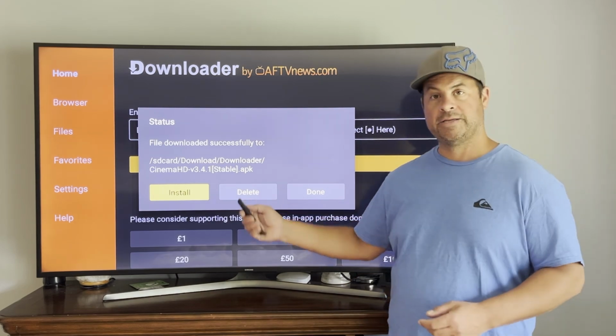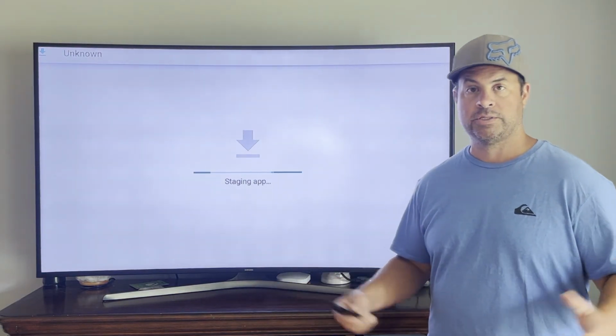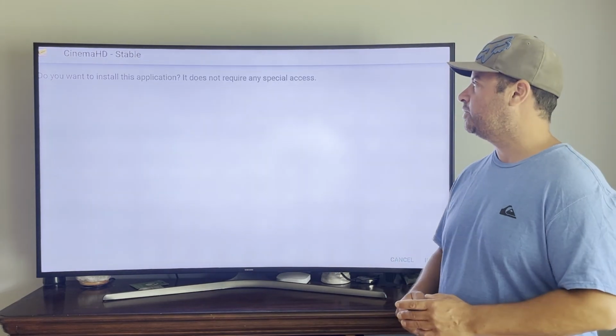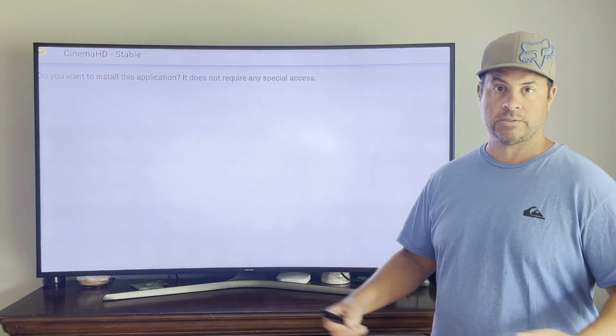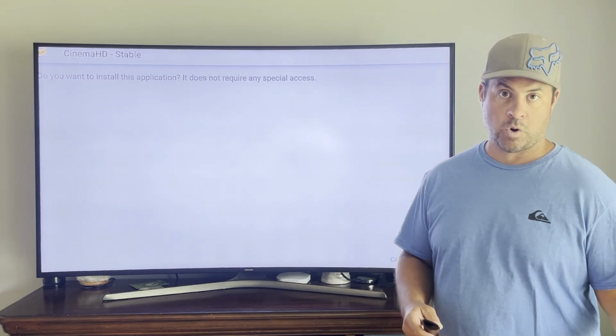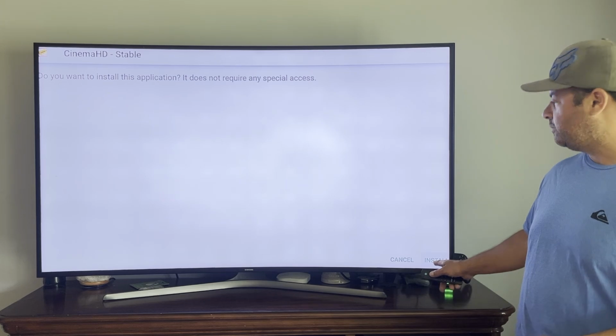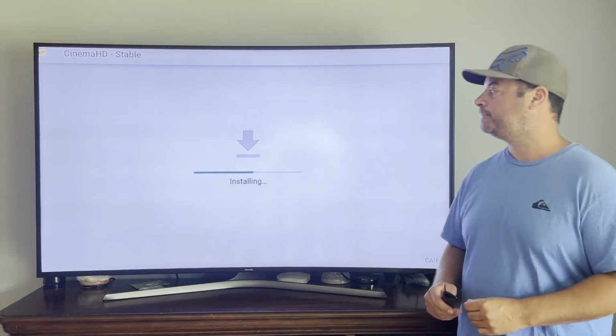And here we can hit install. And this will allow Downloader to install this application. We only need to do this once. We are able to change this setting prior to opening Downloader. This is a different way. So down at the bottom right, we'll click install.